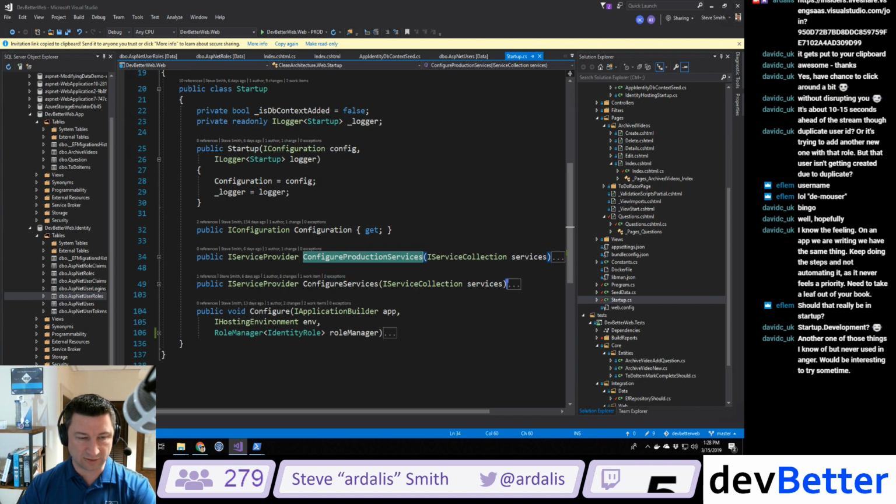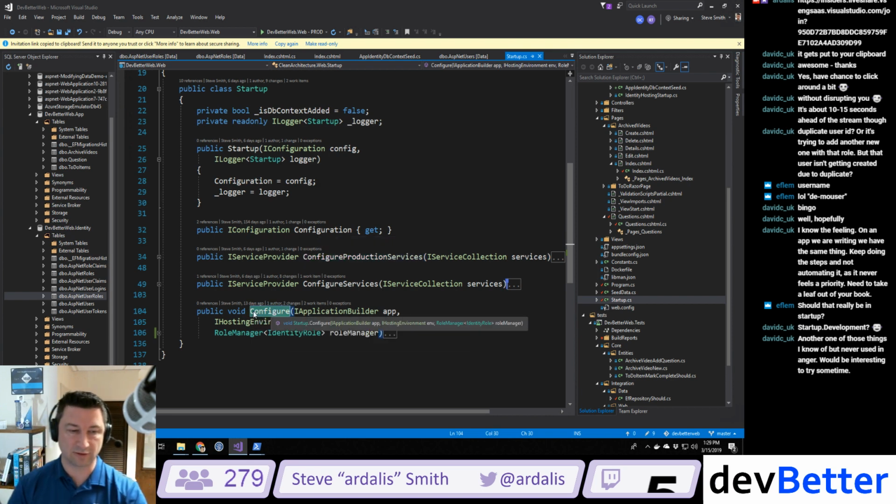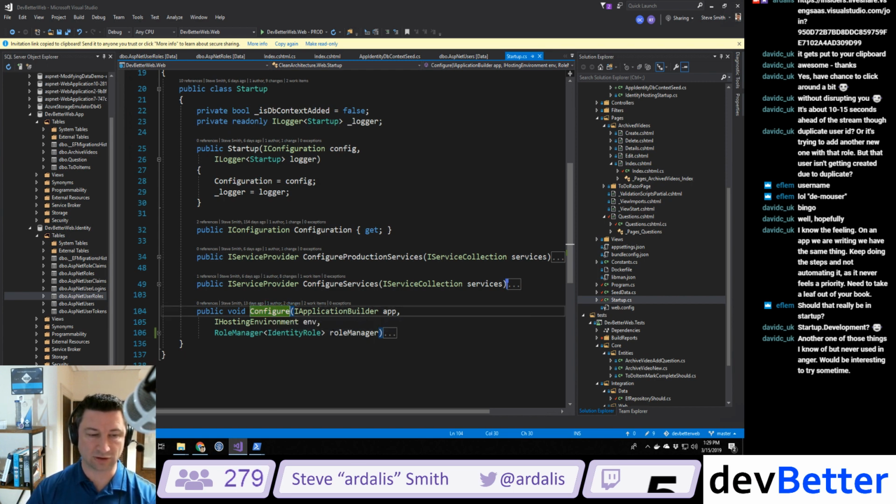Essentially, it always calls configure whatever the environment setting is services if it's there. Otherwise, it calls this one. Likewise for configure, it will check for configure and then a suffix, configure development, configure production.